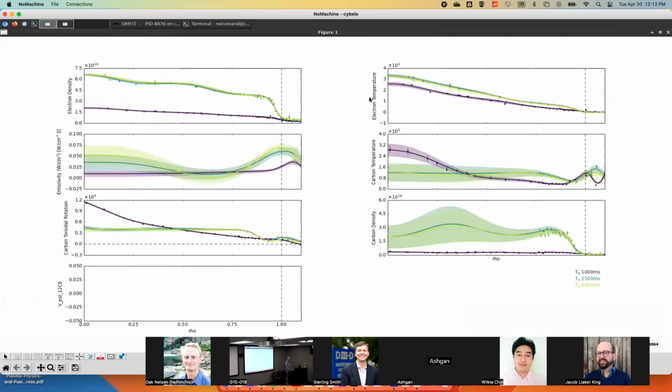We have electron density, we have electron temperature, we have the emissivity, carbon data, and then there's other spaces for other things if we want to fit them or calculate derived quantities down below. I have 3 time slices here, right? 1,000, 2,500, and 4,000. And each one of these is fit, and you can see little dots here which correspond to the sliced points that we're fitting through.